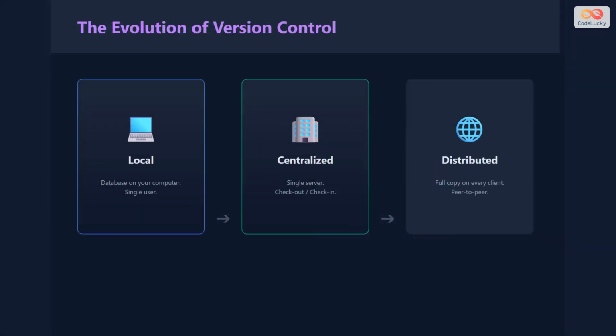Version control has evolved through three distinct generations. It started with local version control, where everything was stored on a single computer. It then moved to centralized version control, which introduced a server to help teams collaborate. Finally, we arrived at distributed version control, which offers the best of both worlds and is the standard we use today with tools like Git.